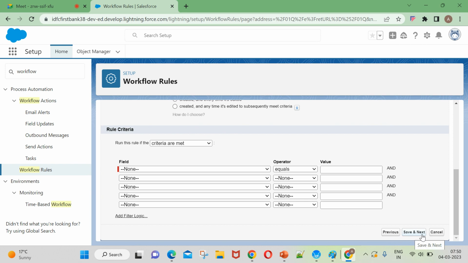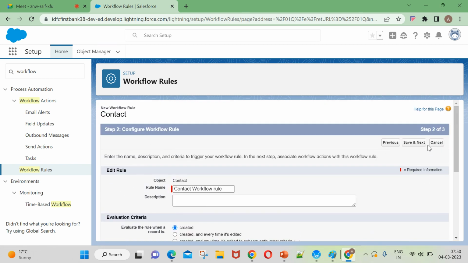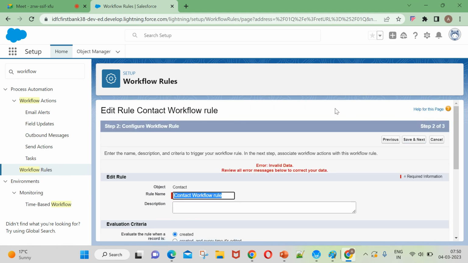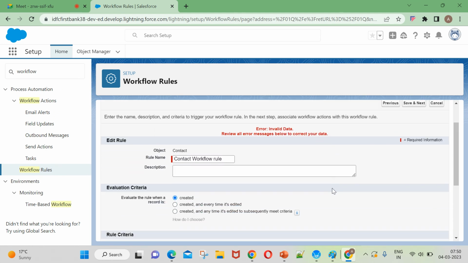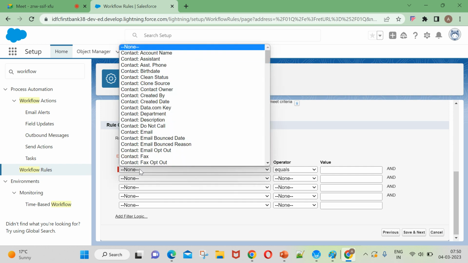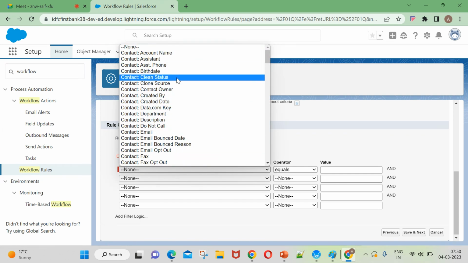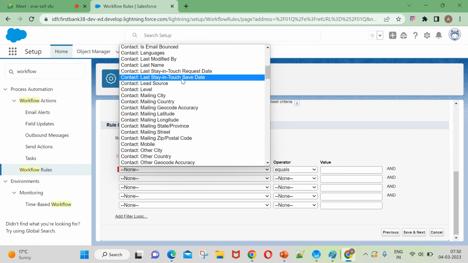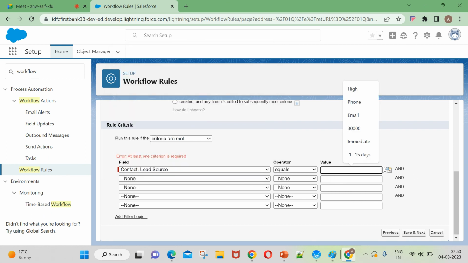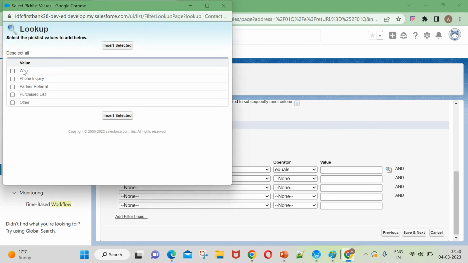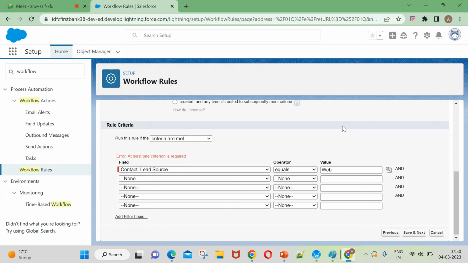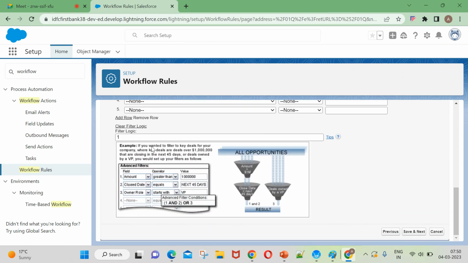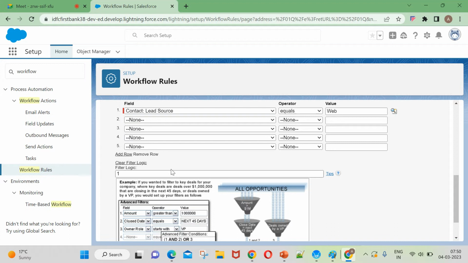Just click on save and next. So we need to save this, and it will go to the next page. It is throwing an error: enter at least one criteria. At least one criteria means we can select when contact lead source is equal to web. You can search here, you can see all the pick list values, web is there. Okay, we can insert that value. Just click on add condition. Once you click on add condition, it will take it into this logic.